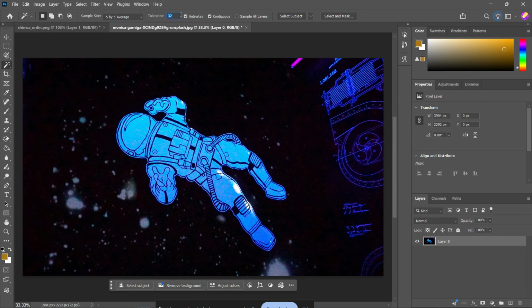Tolerance controls how strict or how forgiving the selection will be. The scale goes from 0 to 255, and the default is usually 32. If you use a low tolerance, like 5 to 10, the tool becomes very strict and only selects the exact color shade you clicked. That's great for clean, solid areas with very little variation.